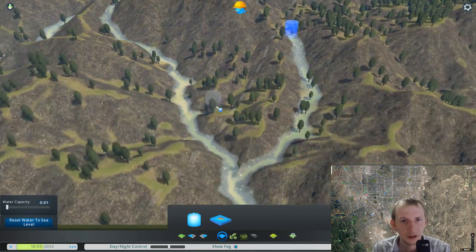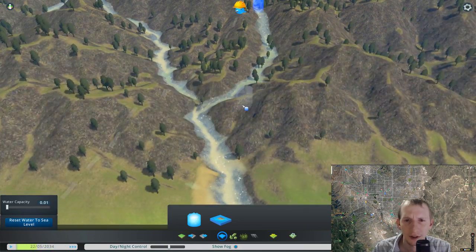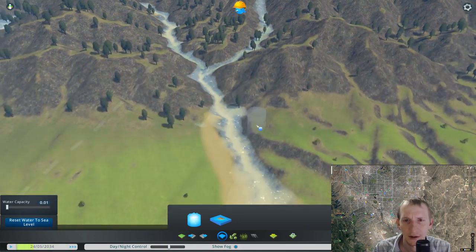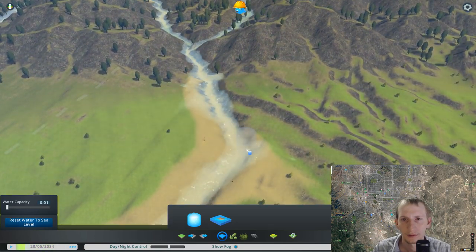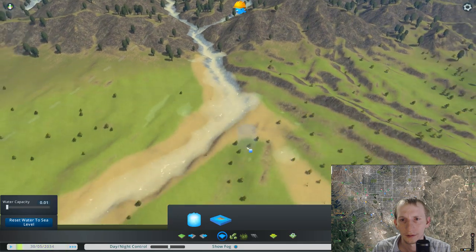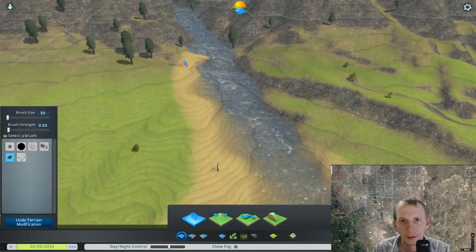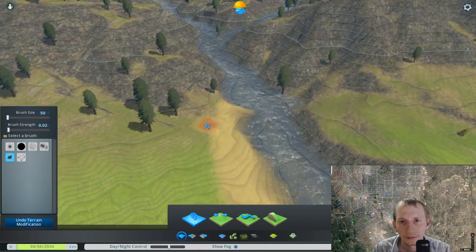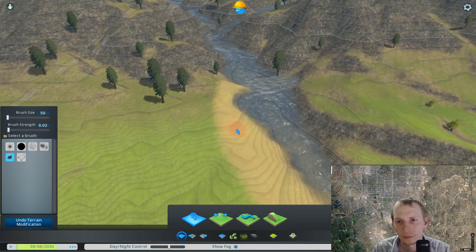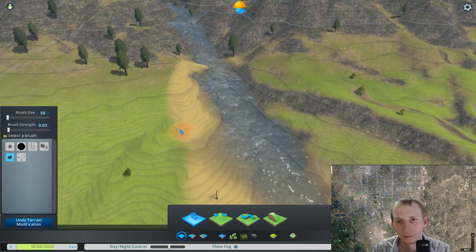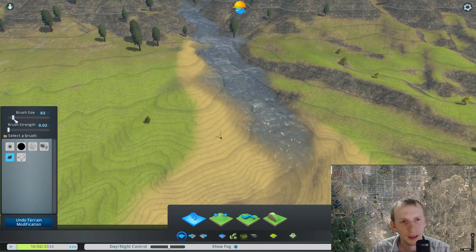It's coming down a little choppy. If you maybe add more water sources, it'll even it out. Increase his breast size a little bit.